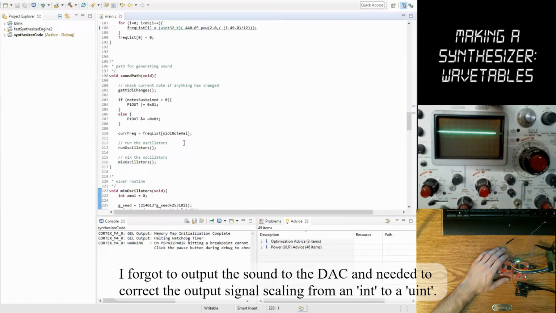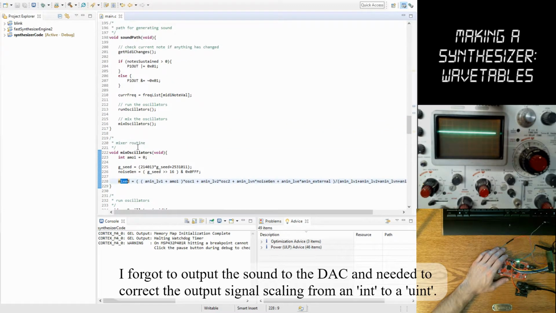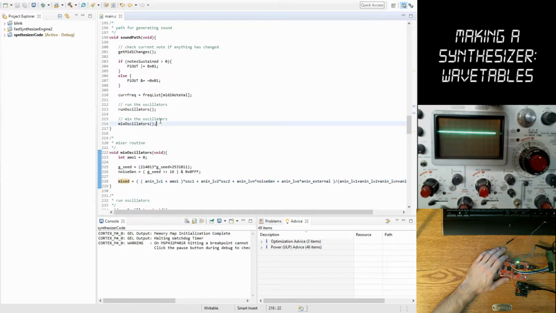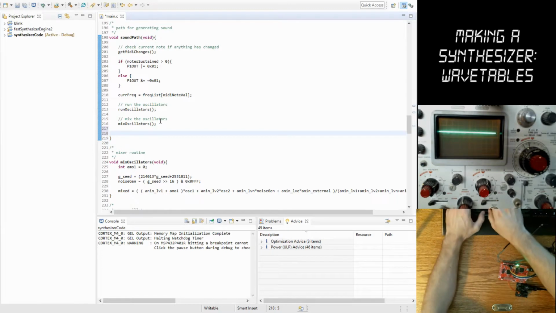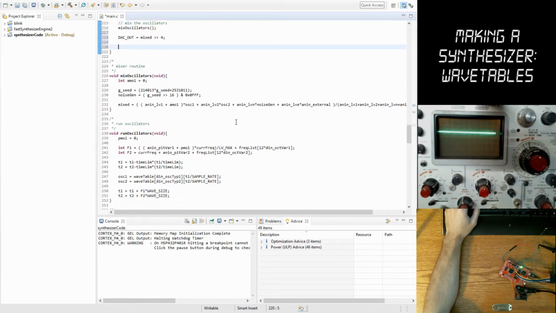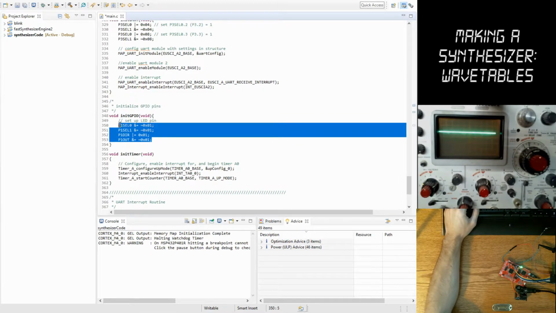The output of the sound comes from our mixer. The sound that we want to output is called mixed. So we're going to go into our sound path. And after oscillators, we'll say the DAC output, or a DAC out, is equal to mixed. But we're going to left shift it by 4. Then we're also going to go into initialize GPIO and set up the DAC port.